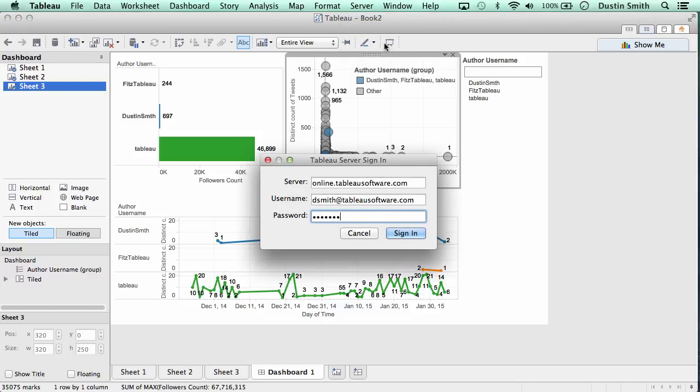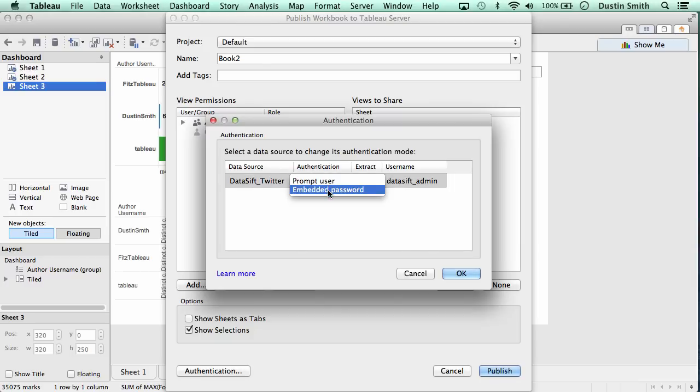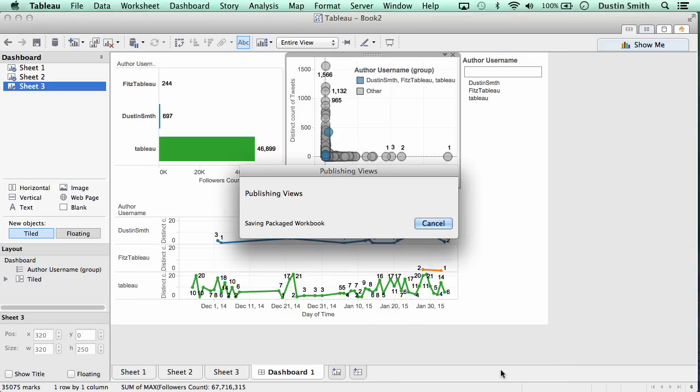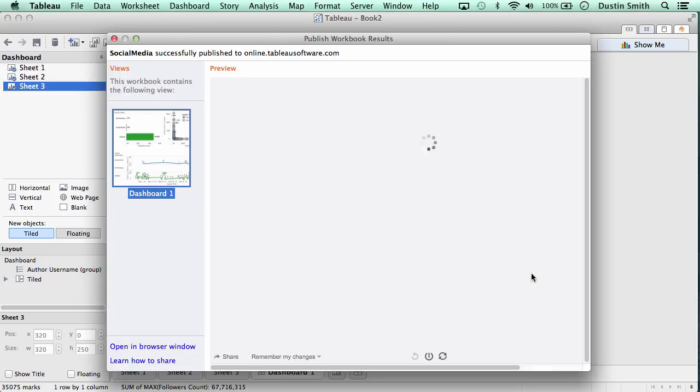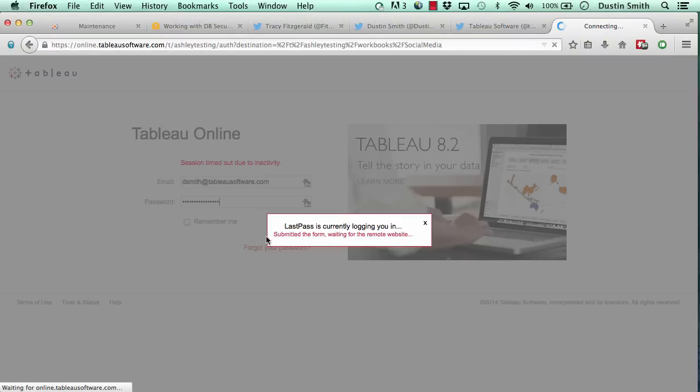Could be coworkers, could be clients. I pop in some credentials, log into my Tableau Online site, and it's going to ask me what I want to share. I will make a couple selections here. I'm going to name this social media. Click publish. And that's it. Tableau Desktop is going to publish this up to Tableau Online. It's going to render it. Actually, let's take a look at this inside of a browser. Go ahead and log back in. There we go. Perfect.